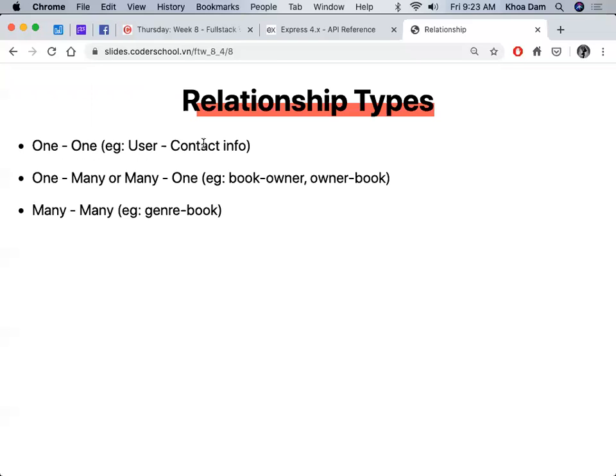But there are actually three types of relationship. This one should not be contact info, it's more like bio info, biography, because one user can have a couple of contact info, right? Yeah, kind of biography. For example, your age, your full name, your father, your mother. So normally you have a one-to-one relationship from the user account to the biography, right?